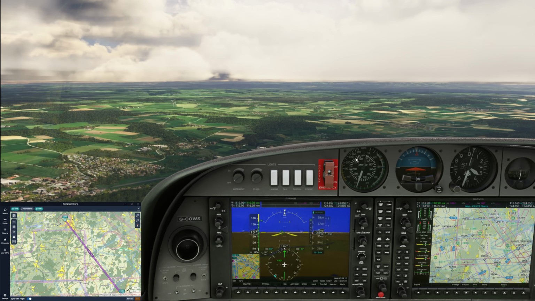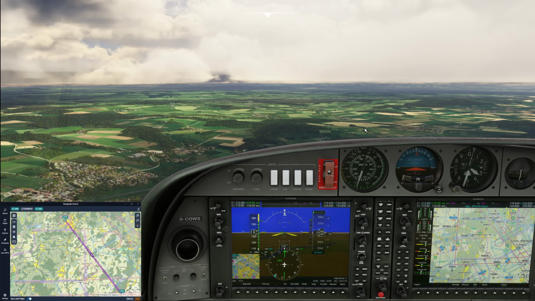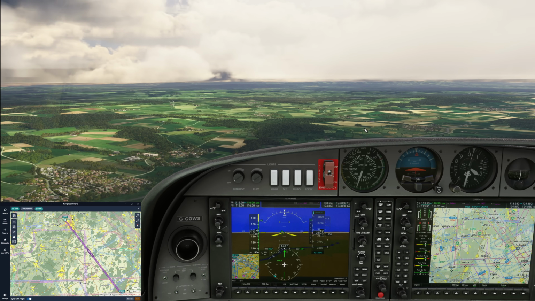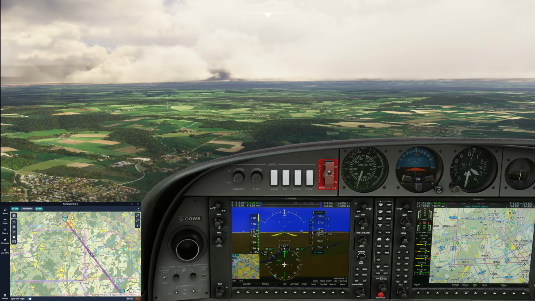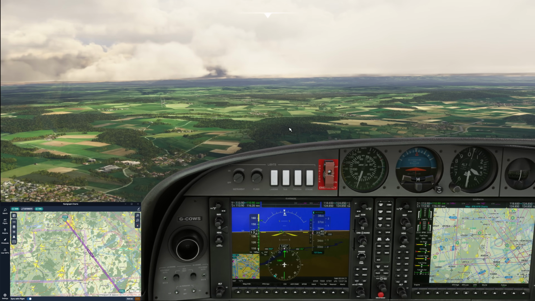So a little bit of basic logic here, flying 150 knots, we're basically covering 2.5 miles per minute, which means we need just under 10 minutes for the entire length of the flight.